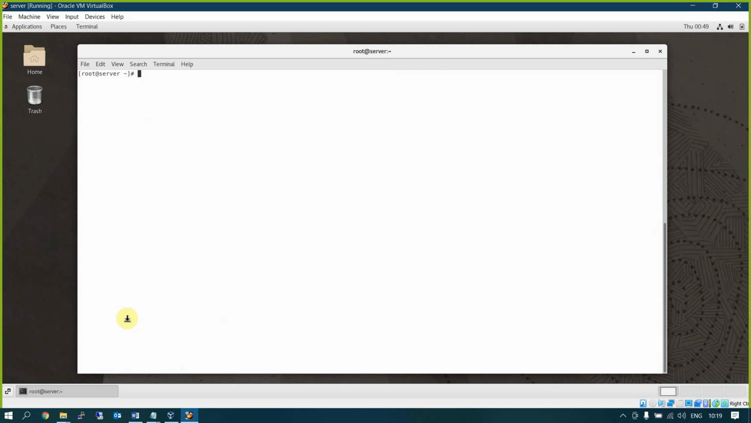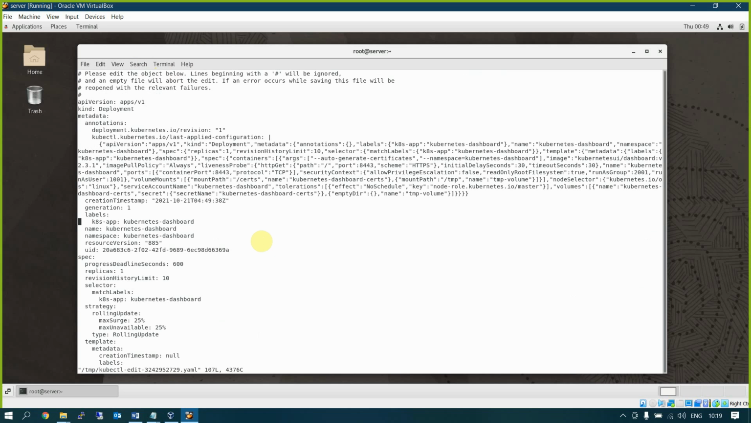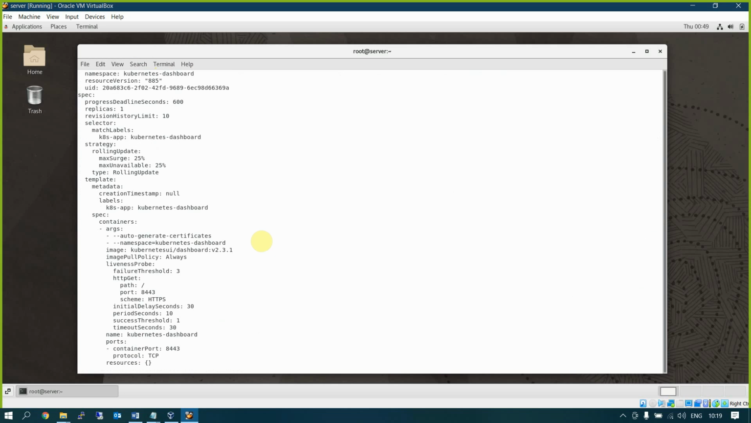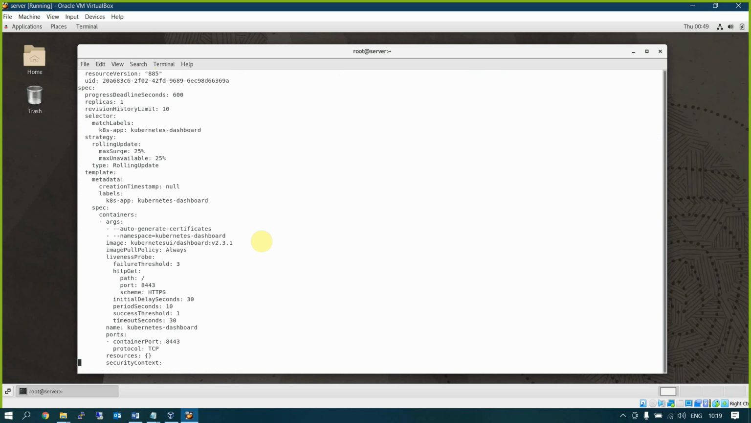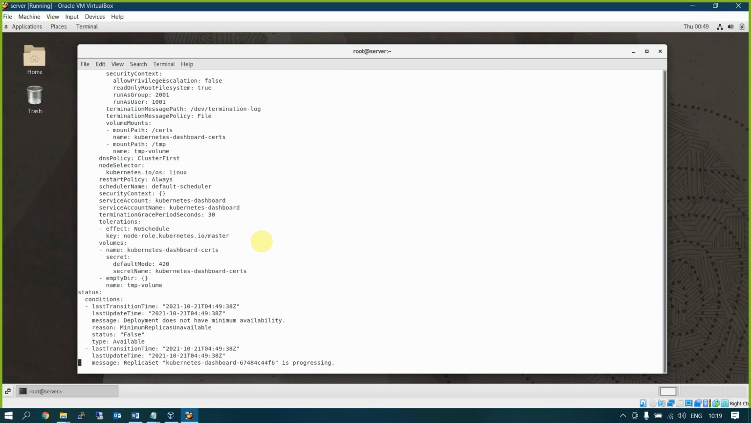Now the graphical interface of your Kubernetes cluster. I am directly applying this time. kubectl apply Kubernetes dashboard, and the dashboard is created. So go to that line. This is the command which is used to edit the deployments. And where is that image? I need to find out where that image is referred to.